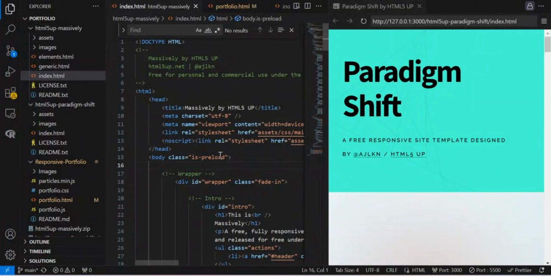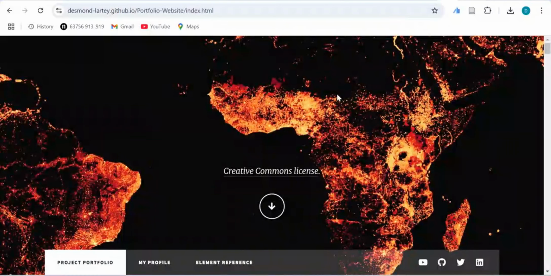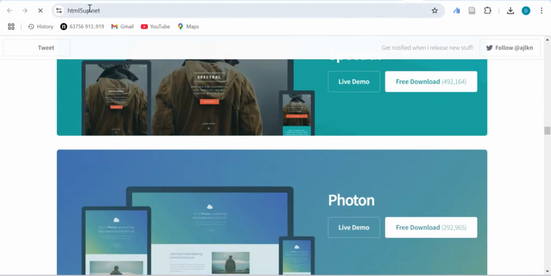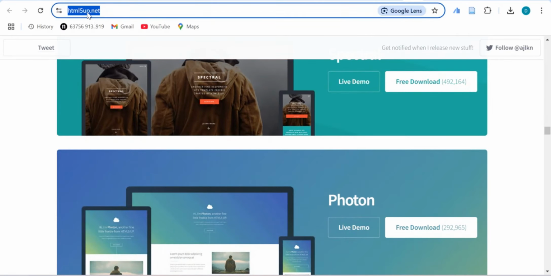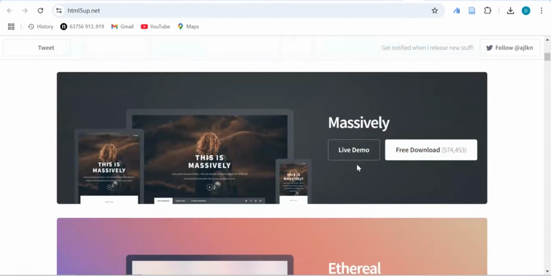There are a lot of templates out there which you can edit, but I found this one to be quite useful. The site is html5app.net. I will put the link in the description. They have a lot of templates. For example, this one is called Paradigm Shift. I'm not sure why, but you can download it as a zip file and then extract it.